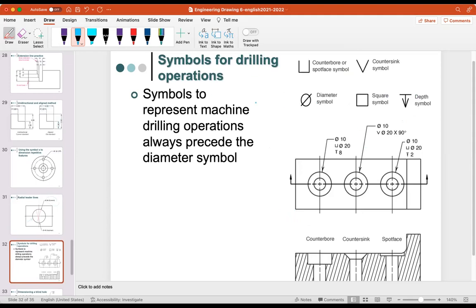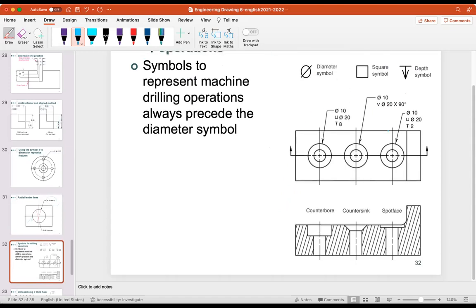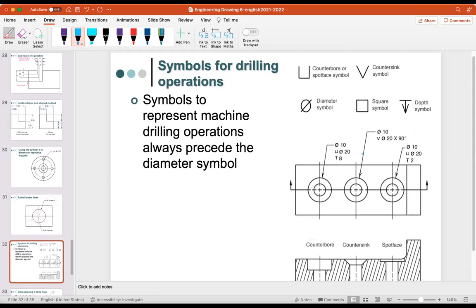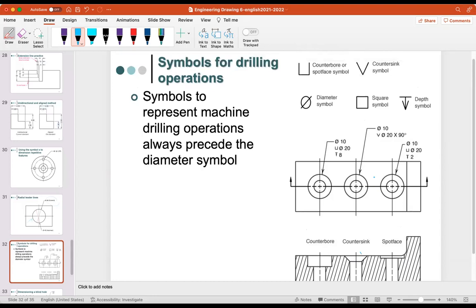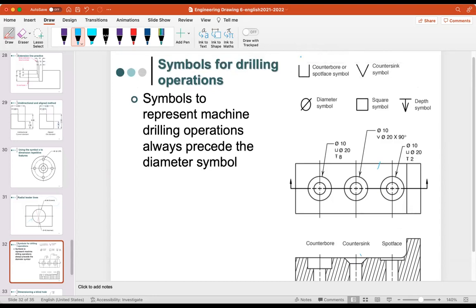The symbol to represent a machine drilling operation always proceeds with the diameter symbol. This is the drilling operation. There are some different types: there is counterbore, counter sink, and spot face. And this is how you write the symbols.